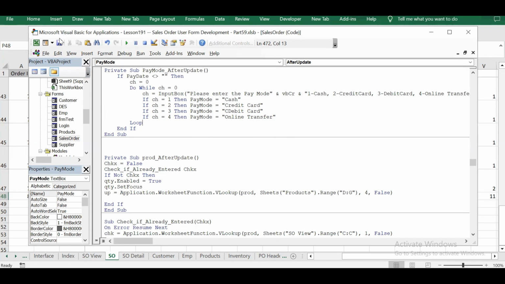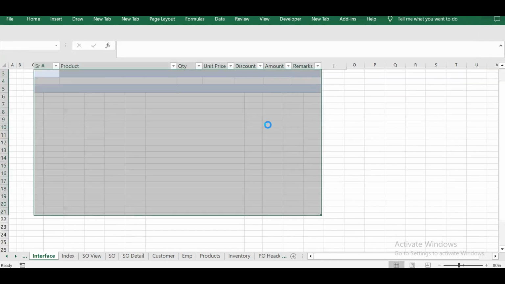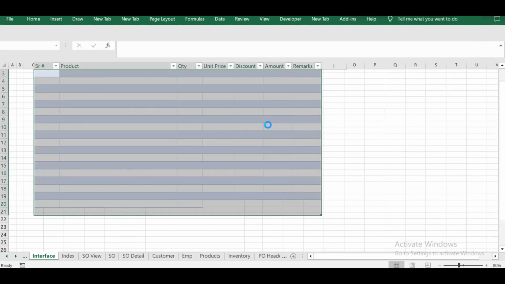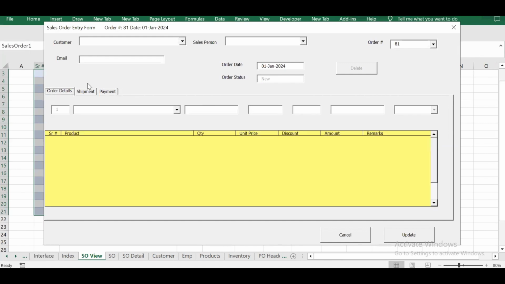Okay, so let's see how it works, and we will make a necessary improvement if it is so desired. Okay. So this is fair. Now we go to the existing order. Okay, we click update here. First of all, take it so that it brings all the data from there.